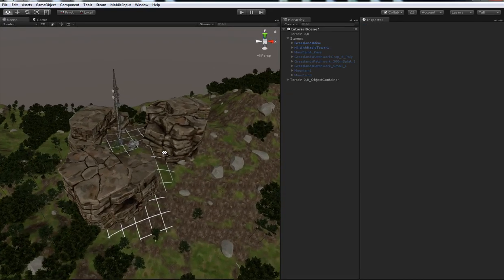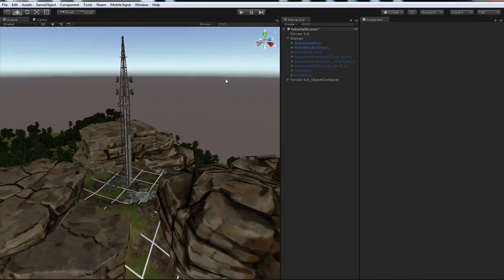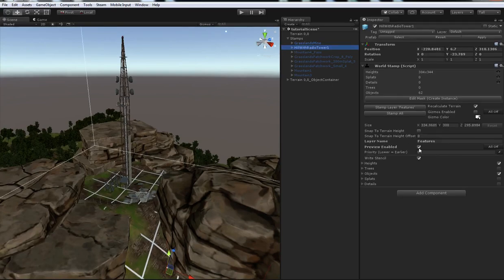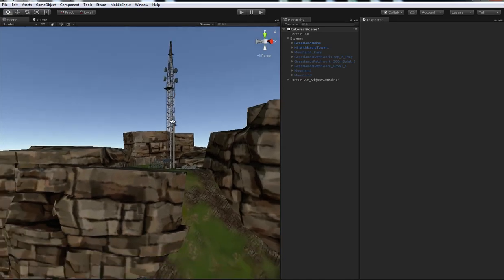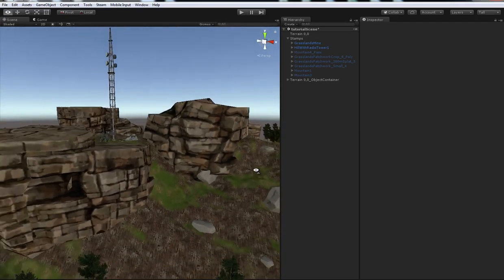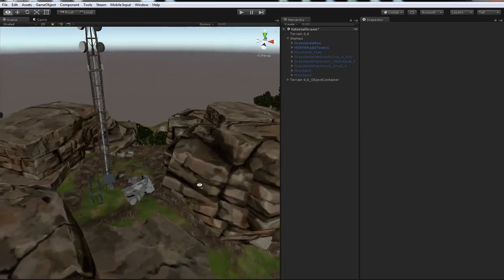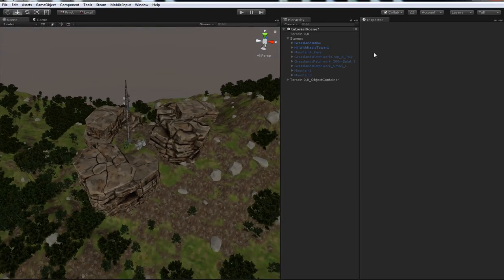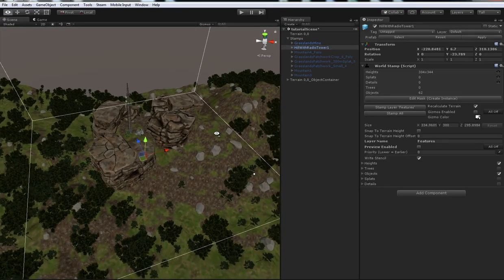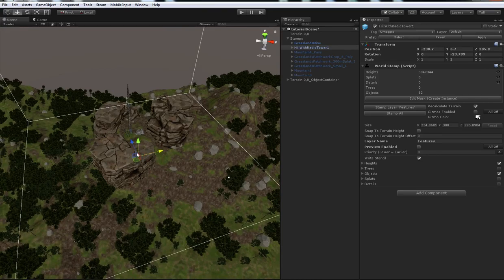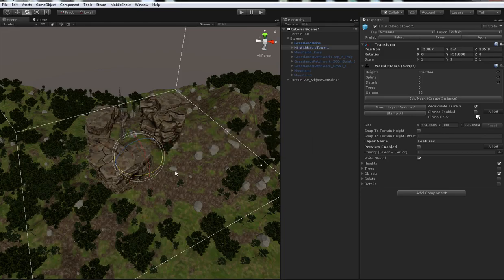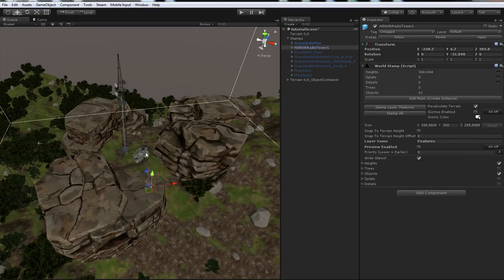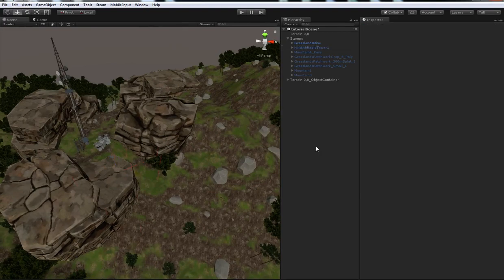Alright, cool. So you can see here, it's going to turn the preview off. Now we've got a radio tower in this rocky area. And this is all information that was just in the stamp. If we want to, we can move that around, we can rotate it, just restamp it, get things exactly how we want it. Yeah, that's looking pretty good.